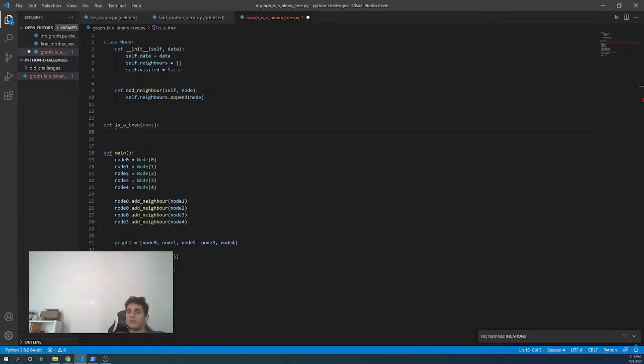So first of all, we have to know if a given node is able, starting from a root, to reach each node. So assuming this graph, where node 0 is the root. Let's assume this. Okay, so we do that.